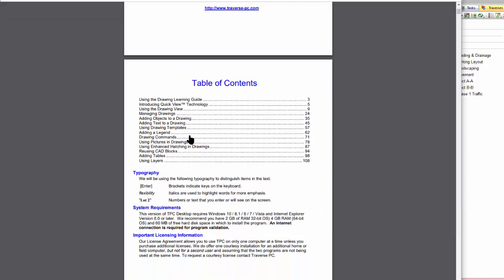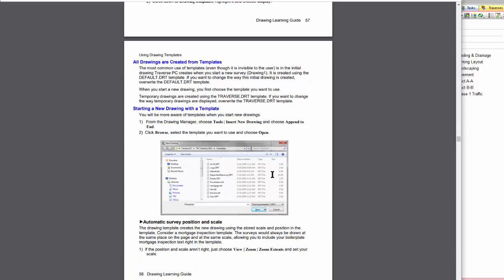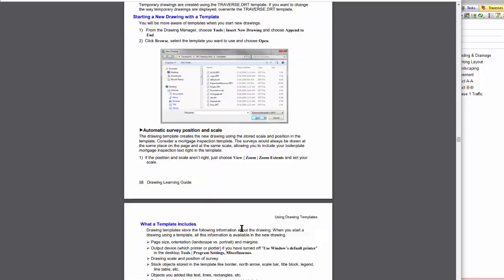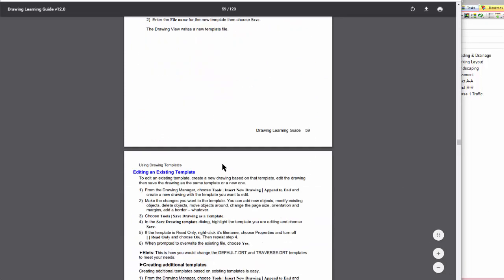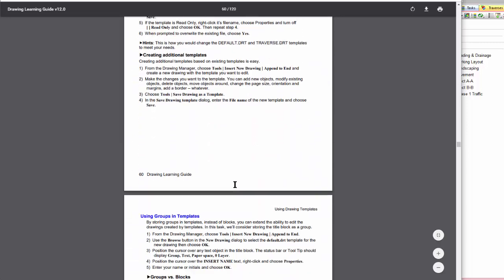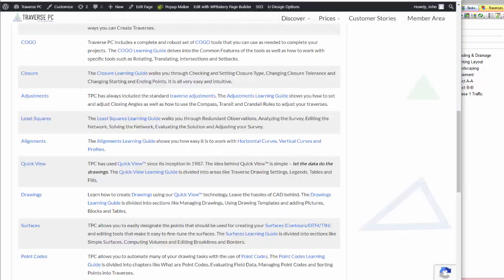and the table of contents, there's a chapter on using drawing templates. So we give you a brief explanation of what they are. Usually we give you a sample file to load. And then look at this, it's Cookbook. Start a new drawing with a template. Here's 2 steps. Automatic survey position and scale. We tell you how that works. Then if you want to create a new template, or you want to edit an existing template, or using groups inside of templates, all of that's available to you here in the Learning Guide in kind of cookbook format.